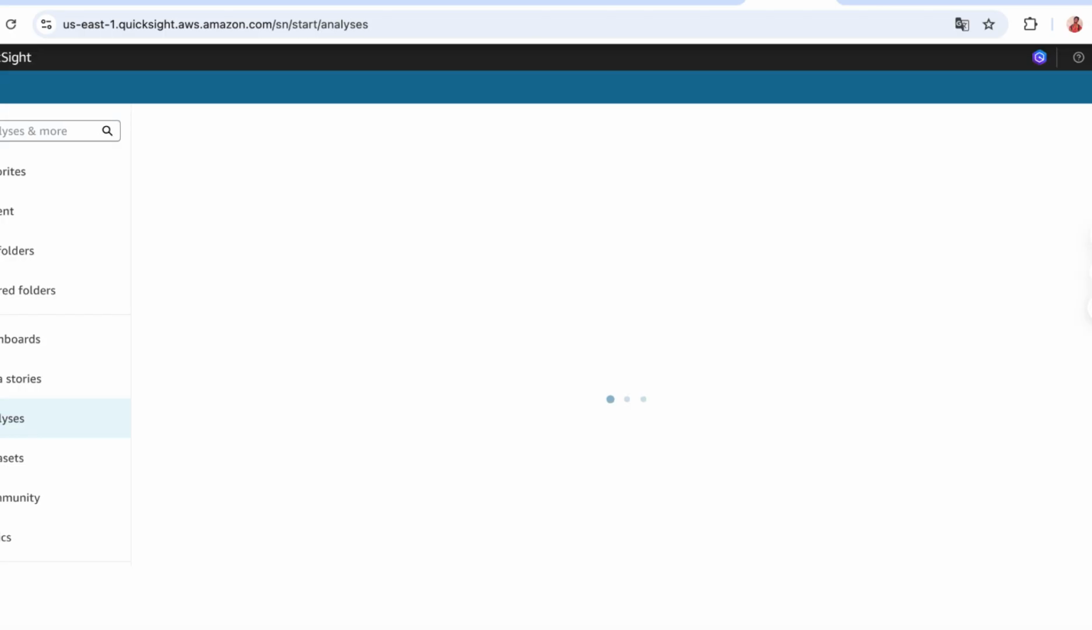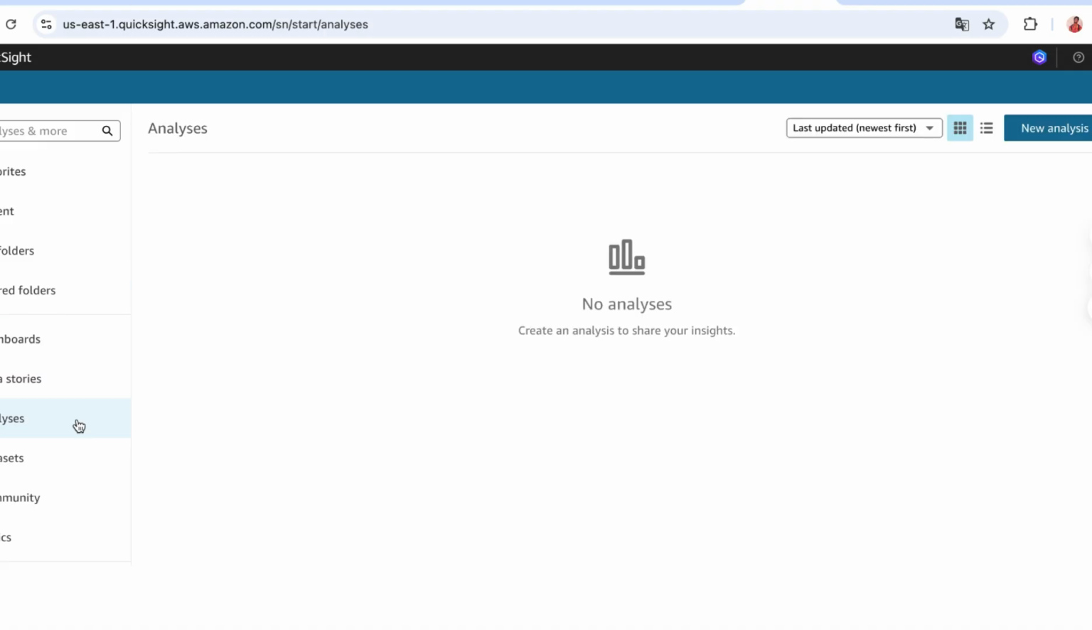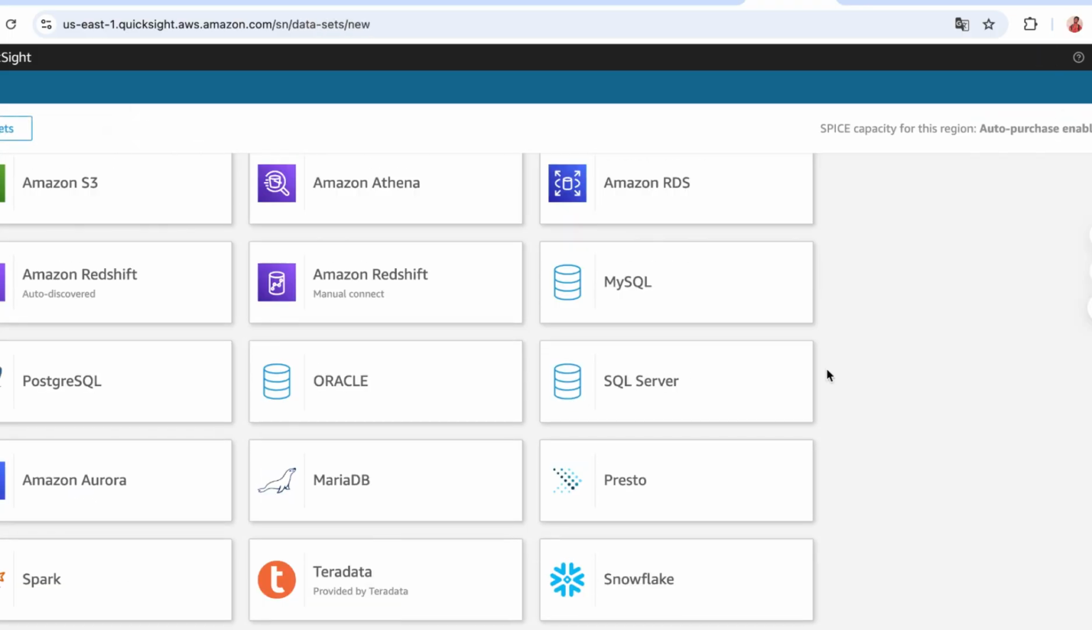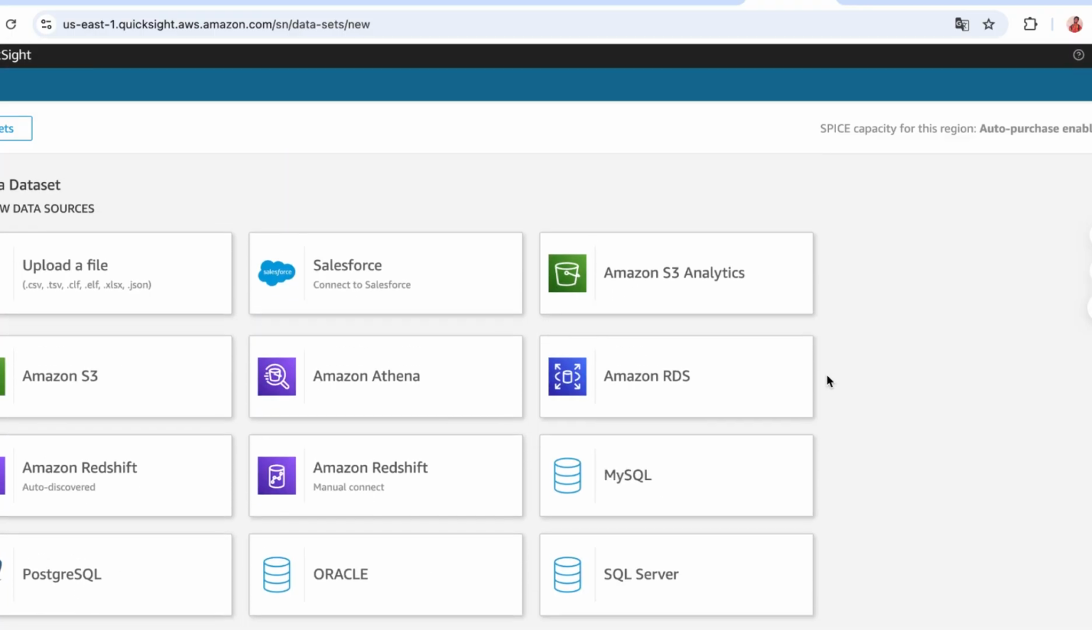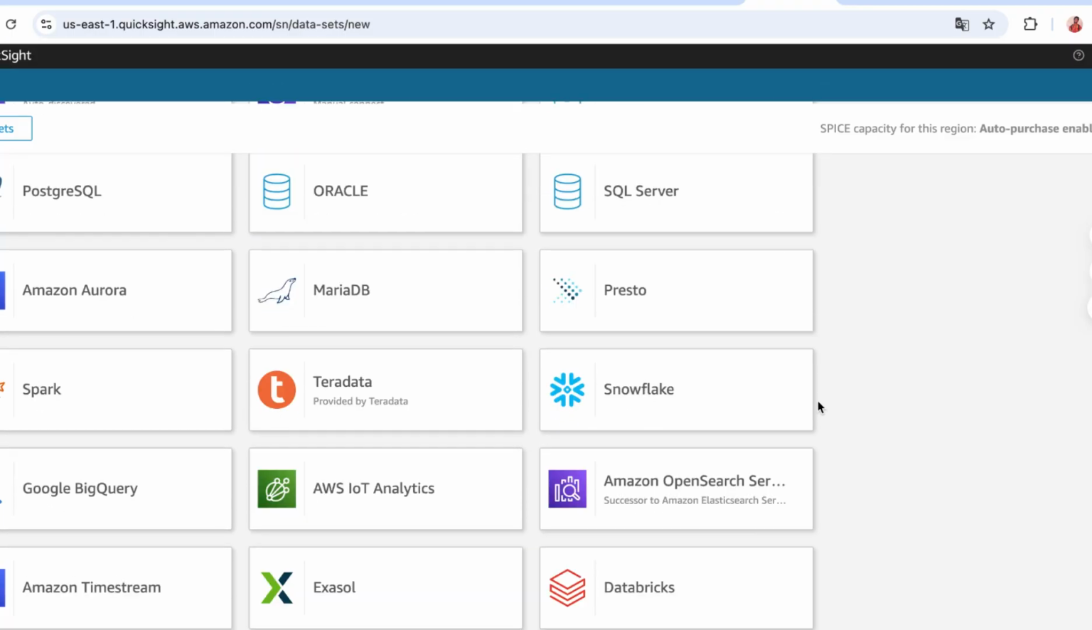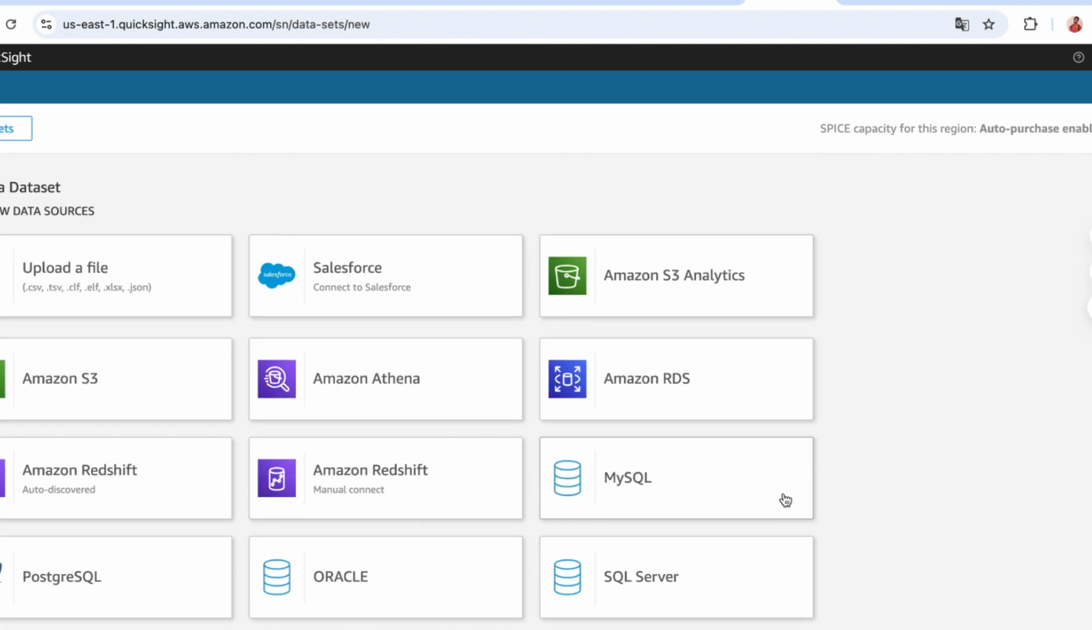Because when we go in QuickSight, you're going to see that we cannot find all the items that we just put in DynamoDB. For example, if I try to go to datasets and search for a new data source, you can see that there is no DynamoDB, and we cannot show our data here. Okay, our items.